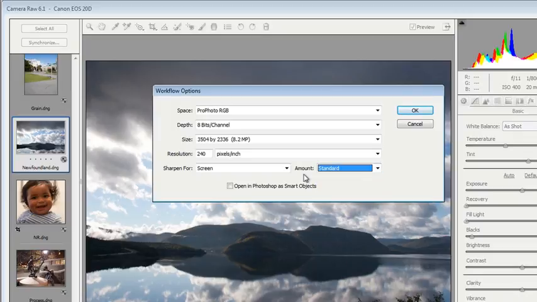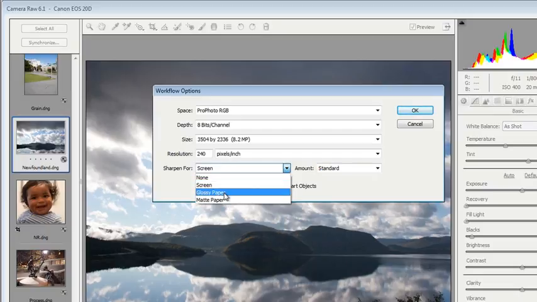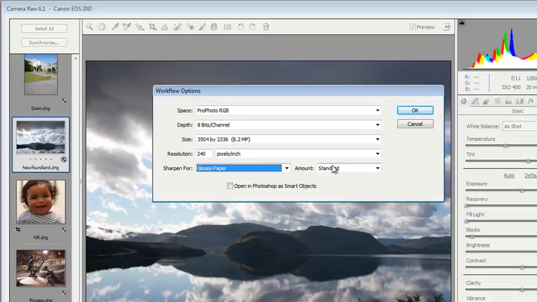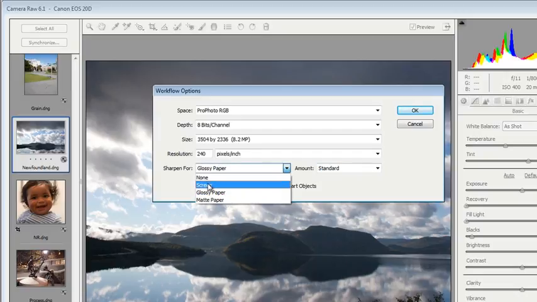So if this image is destined for screen output, let's say it's going on the web or as part of some multimedia presentation, we would select screen here as our choice and choose a standard sharpening. If we're ultimately going to be printing this, if we're printing on glossy paper, we can select glossy paper and again choose from low, standard, and high amounts. With this, I think we can set the sharpening to screen here. We're not going to be printing this image out.